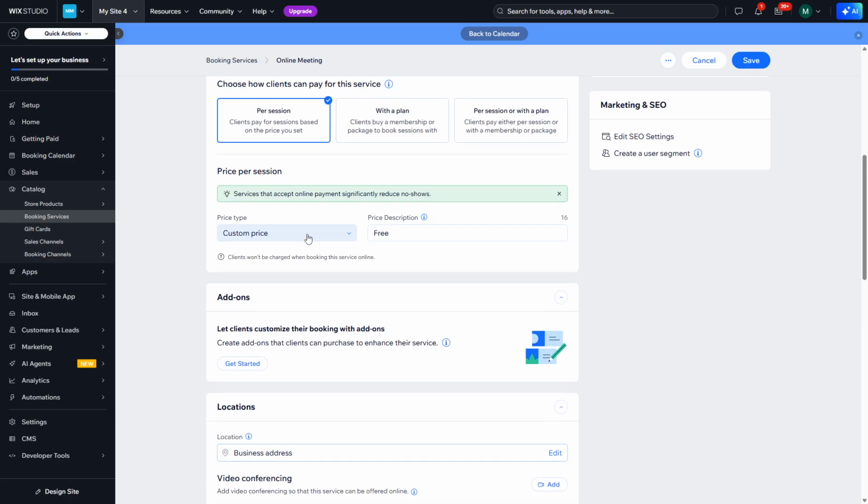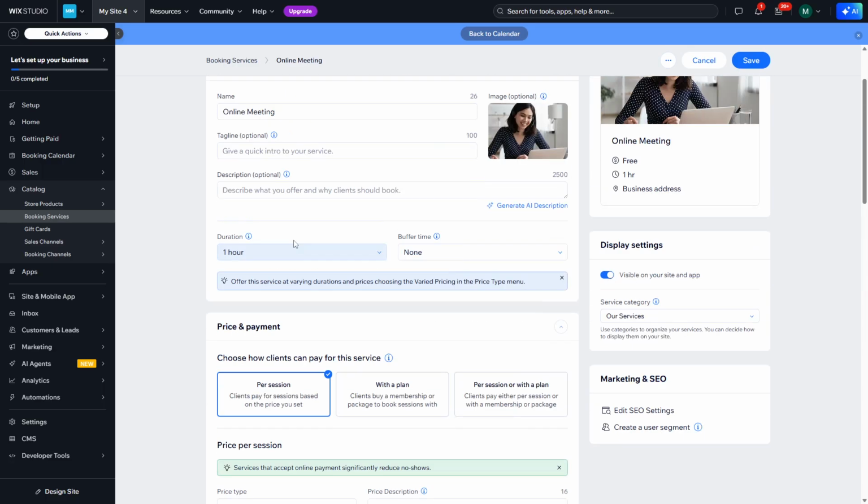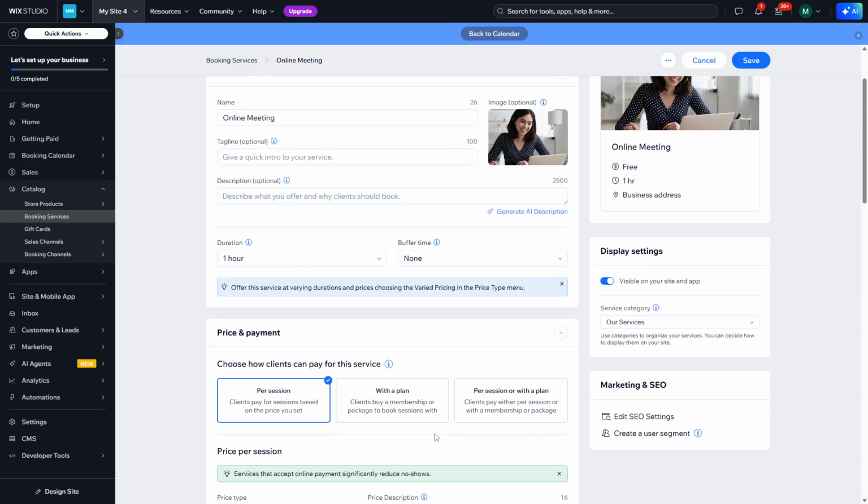Before you publish, make sure all other service details are in place, such as the pricing structure and available scheduling slots. These are crucial for clients to understand what they're signing up for and when it's happening. Finally, save your changes and hit Publish to make your site live. Doing so allows clients to begin booking your new online service right away.